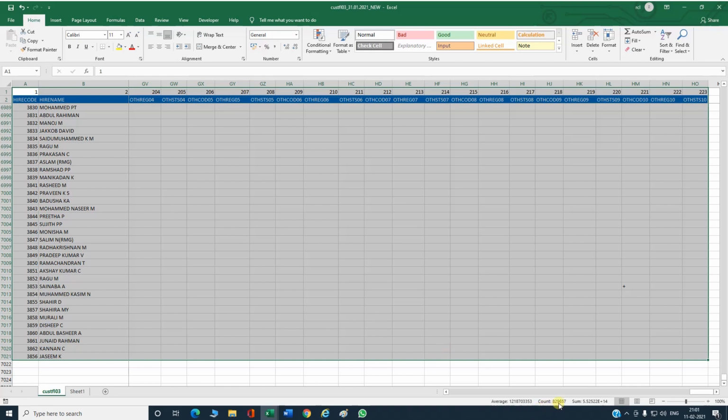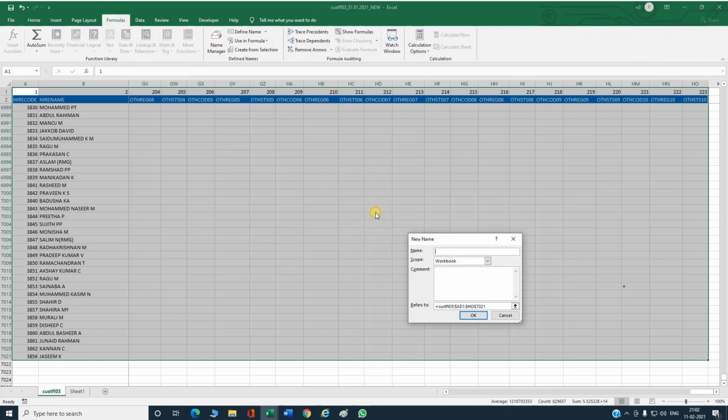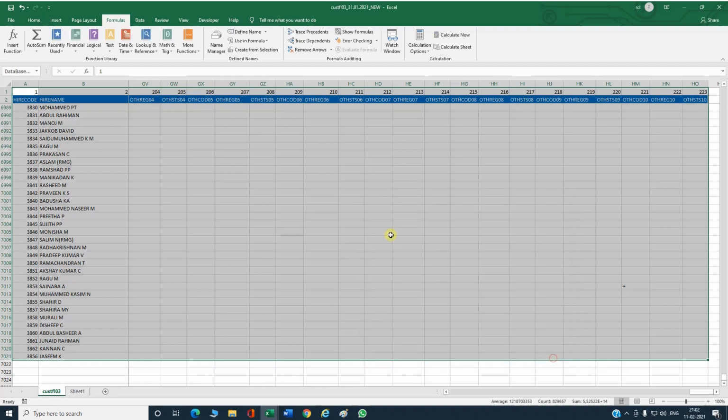That comes to 8,29,657 rows. Now go to Formulas, Name Manager, Create New. Now give the name. Here I am giving the name database VLOOKUP study. Click on OK. Close it.